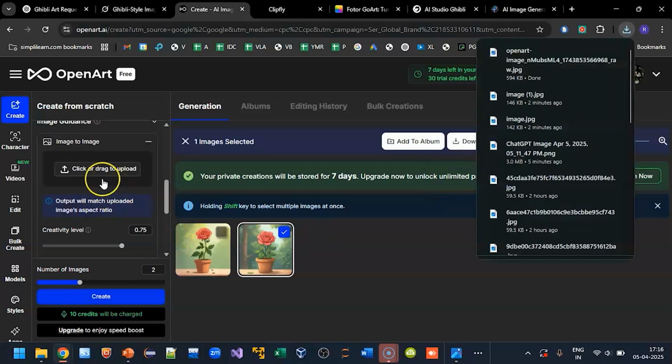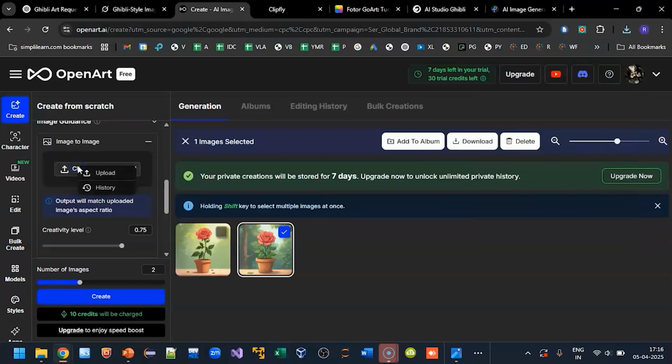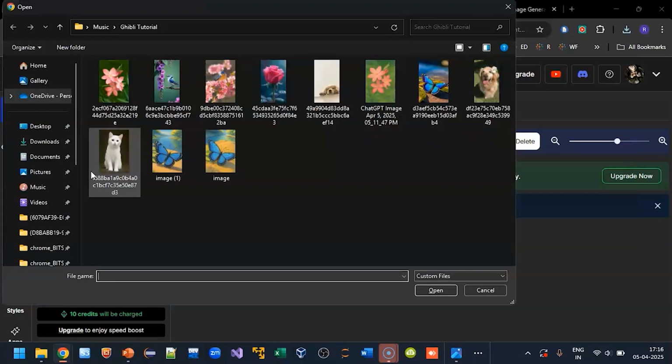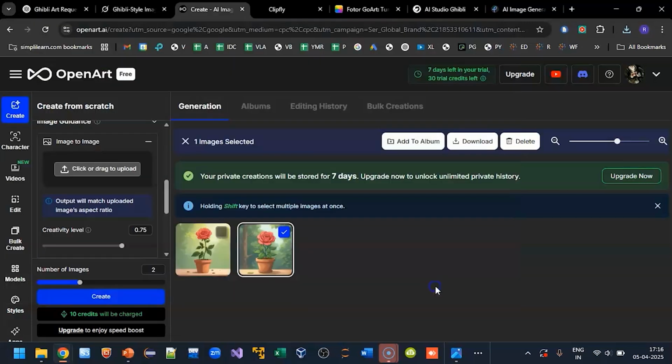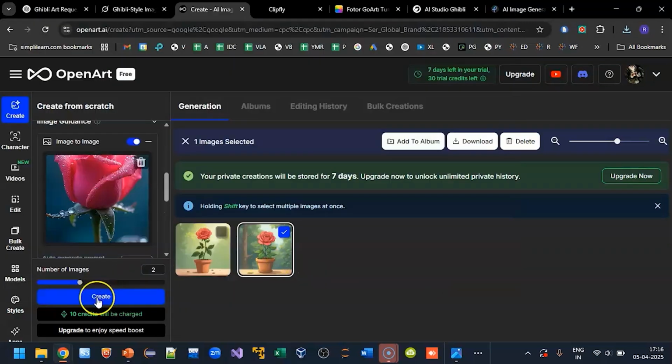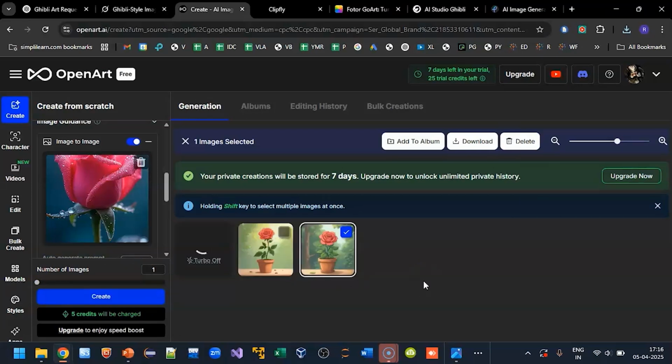Now let's go with the other part of it, or the other version of it, where you can just manually upload a picture. So I'll go with this one, or yeah, that's the one, the rose image. Now you can control the number. I'll give it 1 this time, and let's create a Ghibli version of this particular photograph. We'll go with the rose, and it should take a little while.